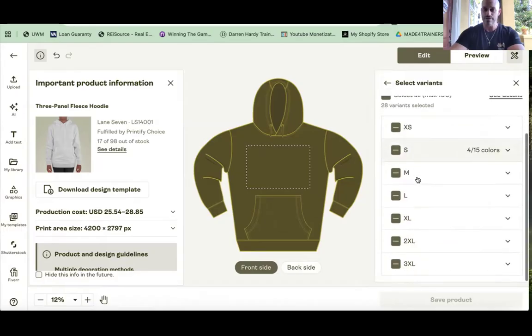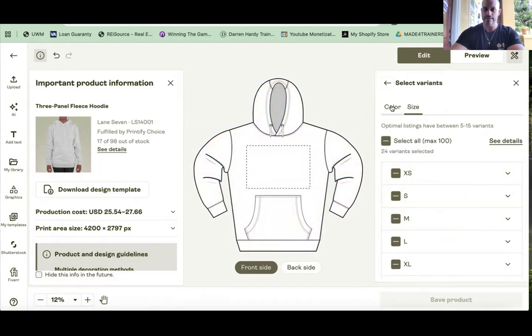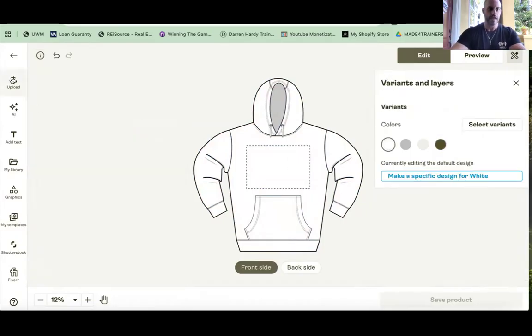I'm going to take out the 3XL so there are fewer variants that I have to deal with. So we're going to remove that size. So we're just going to go to XL. I'm going to go back here. Now I'm going to go straight to the designing of it. I already uploaded the logo into Printify, but if I didn't, I would have downloaded it from Canva. Okay, like this.